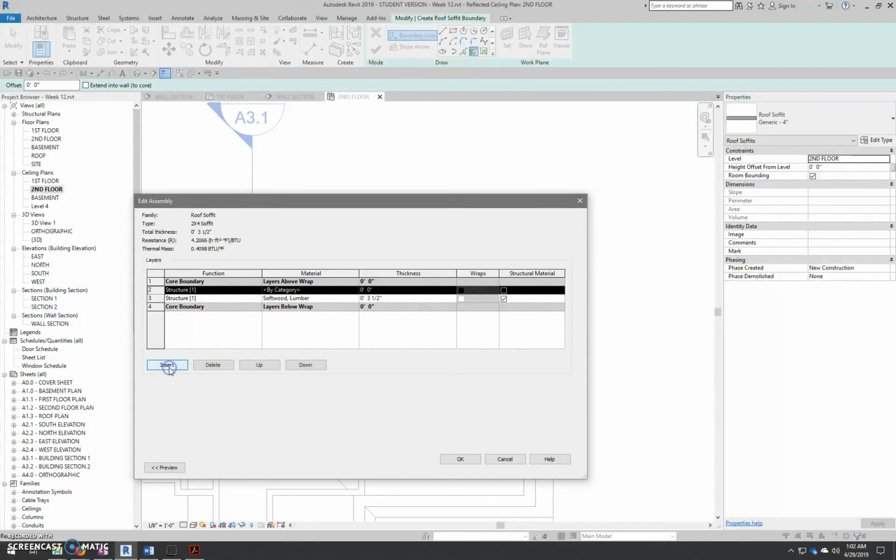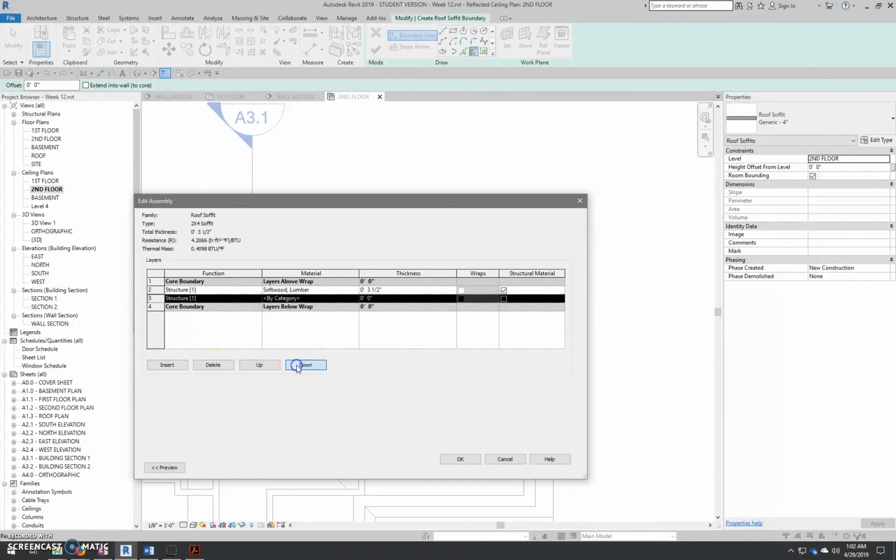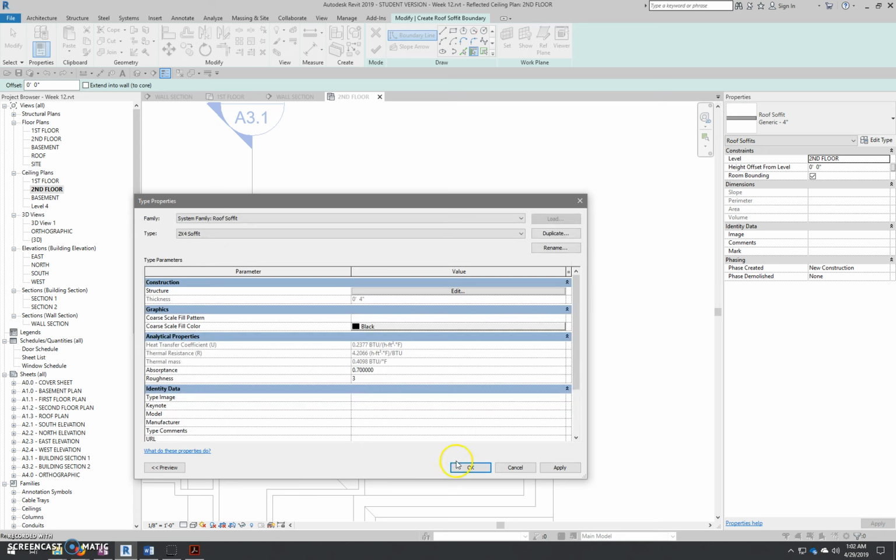Then we're going to insert a layer. We're going to move it down to the bottom. We're going to call it a finish 1 for its function, and the material by category is fine. We're going to make it a 1/2 inch thick. So basically we have a 2x4 framing of our soffit, and then we have a 1/2 inch thick material that could be plywood, it could be solid wood, it could be whatever it is, it's a 1/2 inch. We're going to hit OK. Hit OK again.